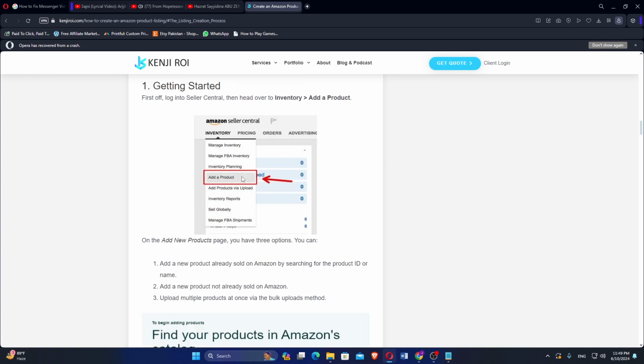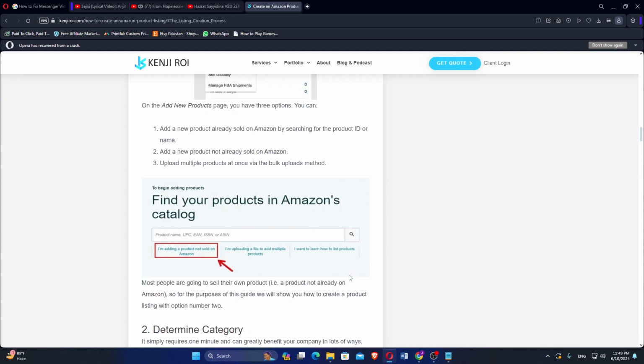First off, log into Seller Central. Then head over to Inventory. Add a product. On the Add New Products page, you have three options. You can add a new product already sold on Amazon by searching for the product ID or name. Add a new product not already sold on Amazon. Upload multiple products at once via the bulk upload method.